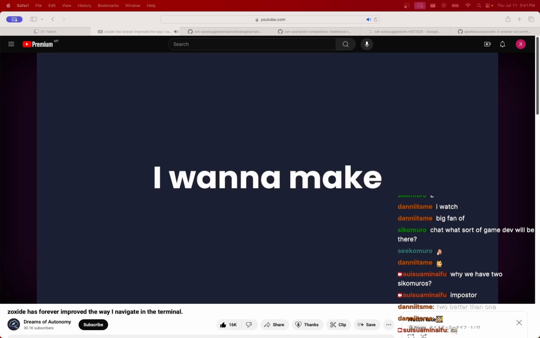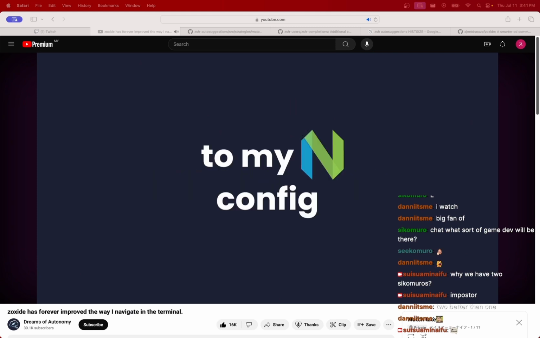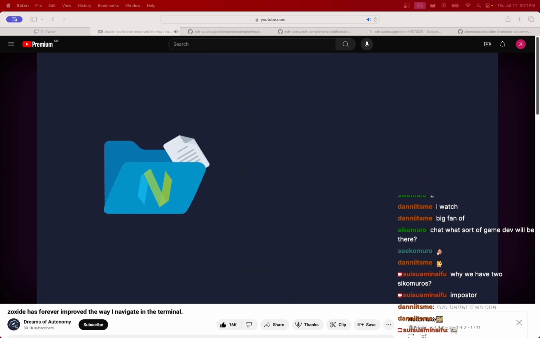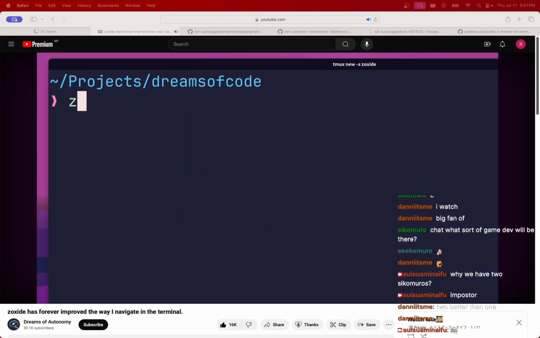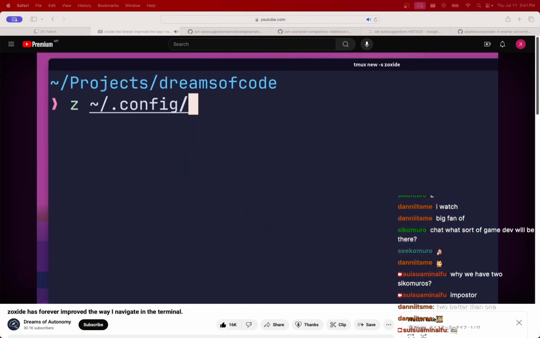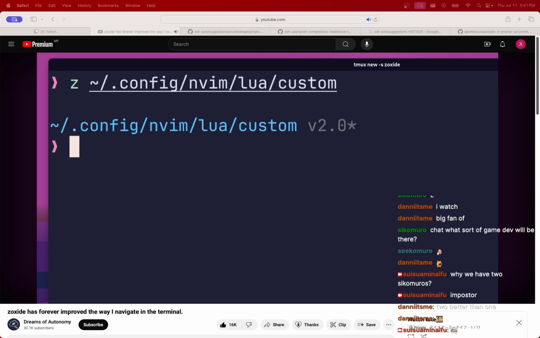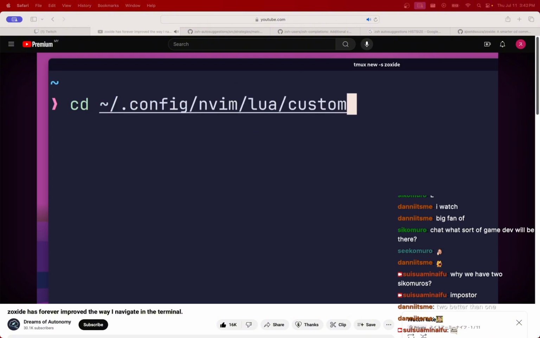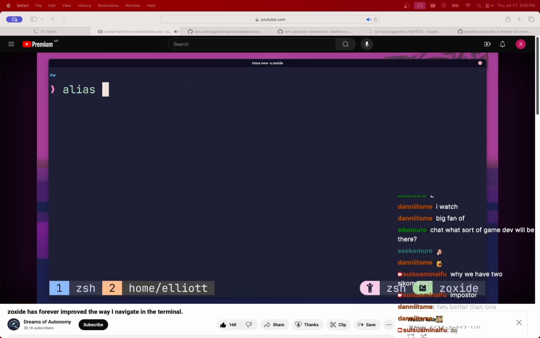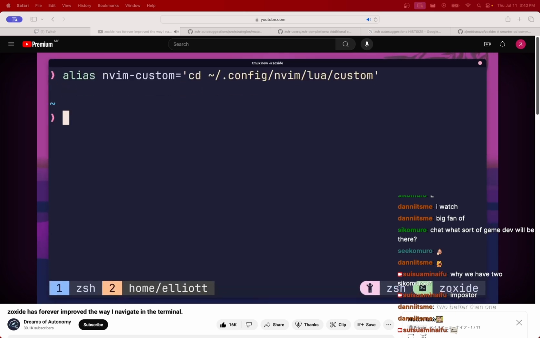Let's say I want to make some changes to my neovim config. In order to do so, I need to navigate to the directory that contains my neovim configuration files. This is all the way in my home.config/nvim/lua/custom directory, which is nested pretty deep. In order to get there with cd, I have to use the full path every time, which can be rather tedious. The only ways to speed this up are by using either my zshell history or defining a custom alias for any directories that I use frequently.